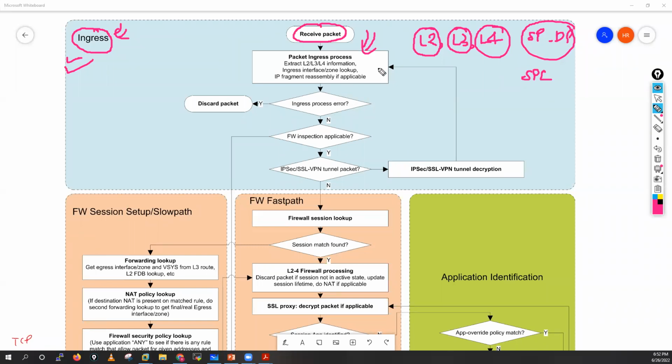They will extract that information, and after that, let's say we have received this packet on the Ethernet 1/1 interface. Let's suppose this interface is part of the inside zone. So what happens is, when we receive the packet, we get the ingress interface, which is Ethernet 1/1, and whatever zone is associated with that interface, we get the zone details as well, and we mark this packet as received in the inside zone. So the source zone here becomes your inside zone.